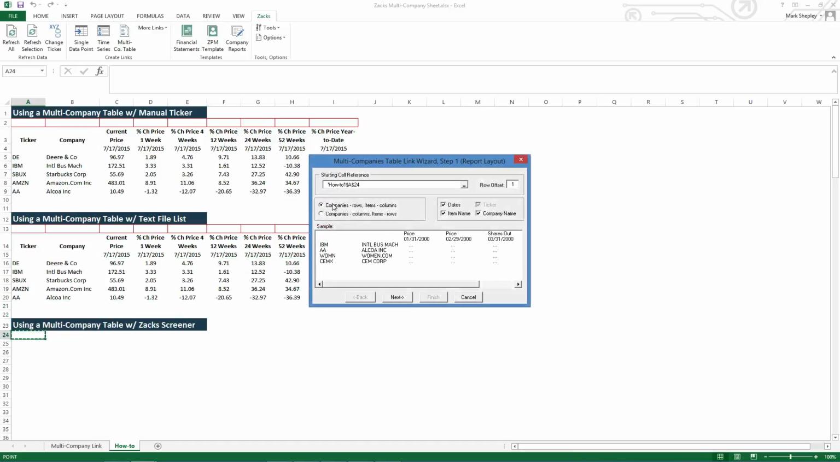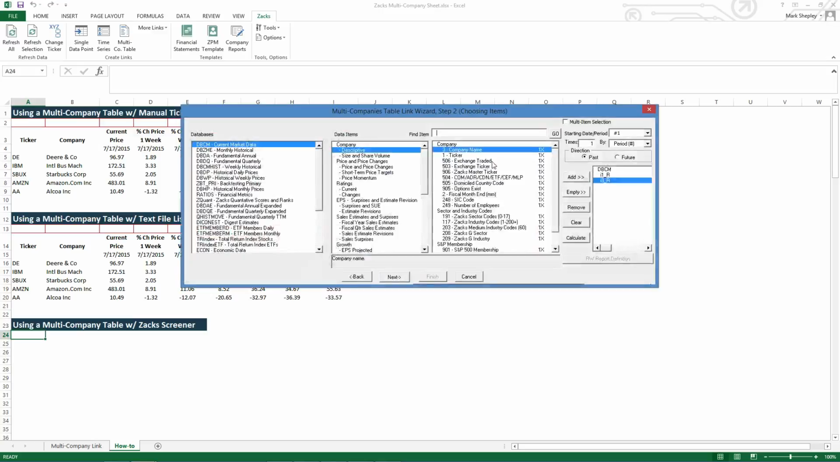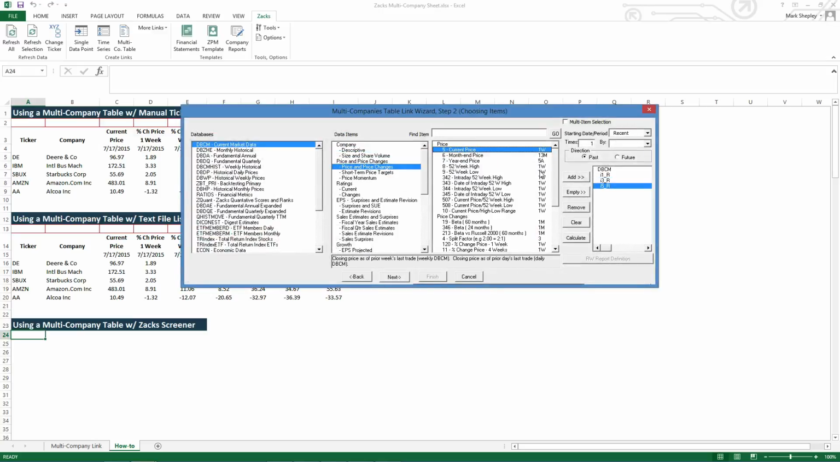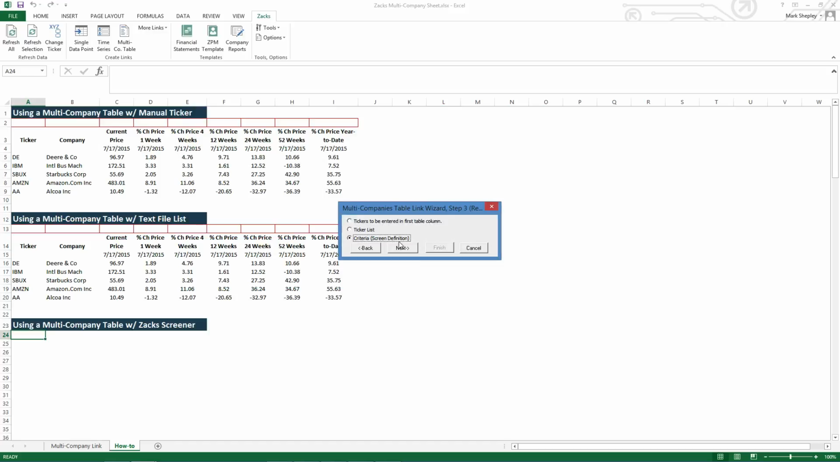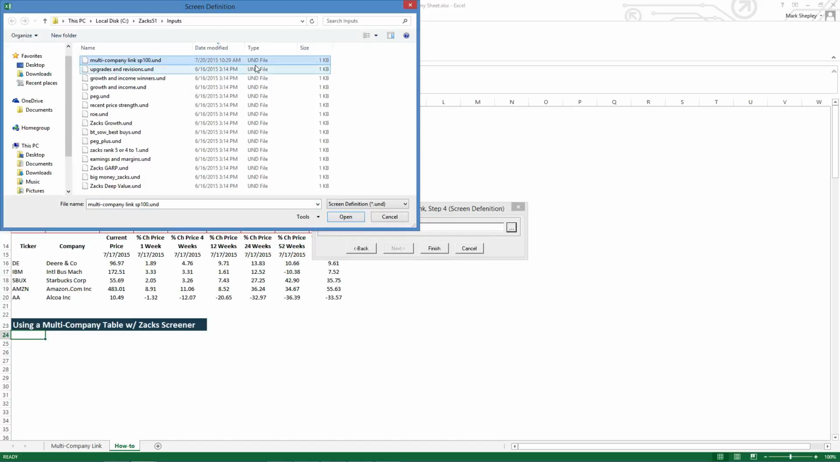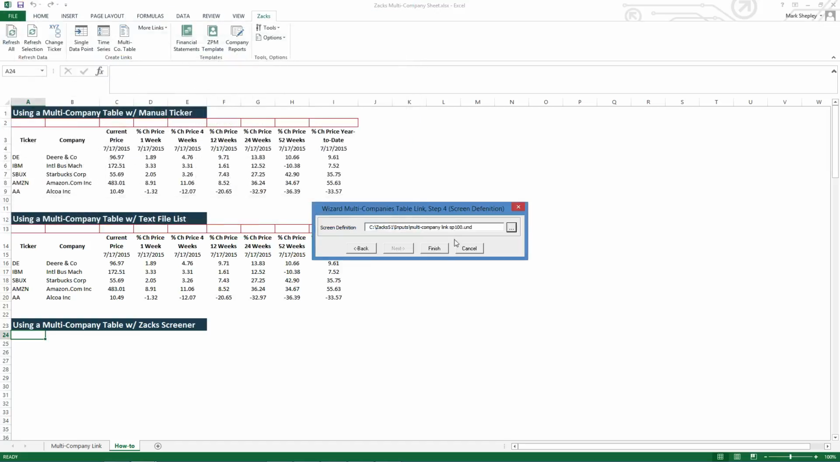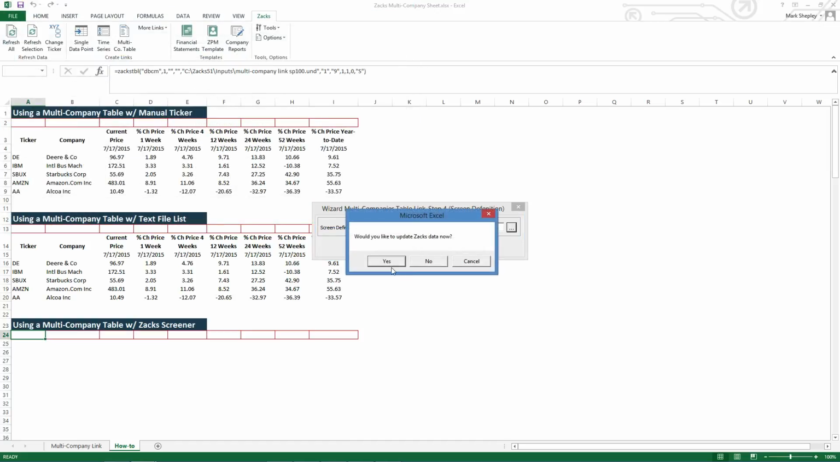The last option we have is the multi-company table utilizing the Zacks Screener, for those who have subscribed to the Zacks Screener. This will add in the same items. We'll hit next, and we'll use our screen definition criteria here. For the one that I put together, I created a screen to give me all of the S&P 100 members. So anytime a new ticker enters the S&P 100 and one gets removed, it will automatically adjust based on my screen definition. So I'll go ahead and hit finish, refresh.